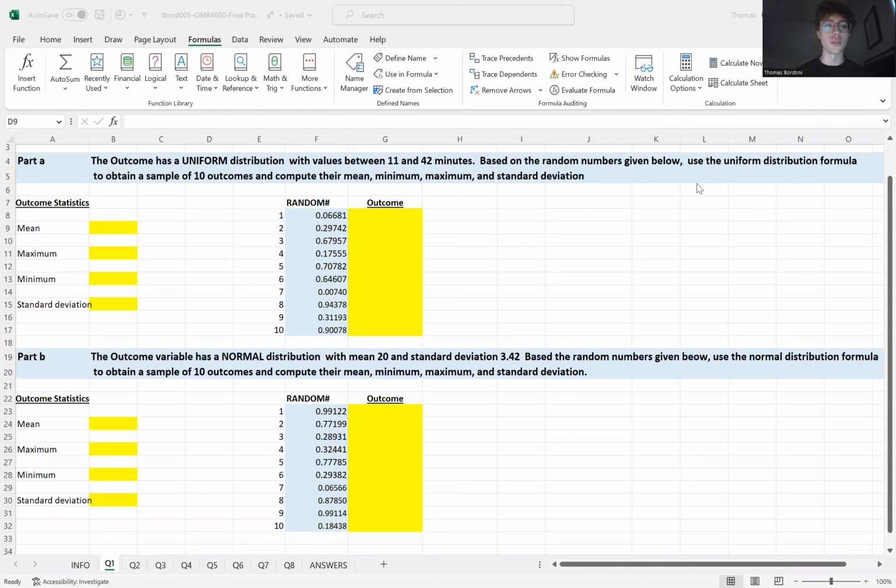In this case, we're going over question 1, part A and part B. So for part A, we're asked to do a uniform distribution. The formulas are in the info tab. And for part B, we're asked to do a normal distribution.